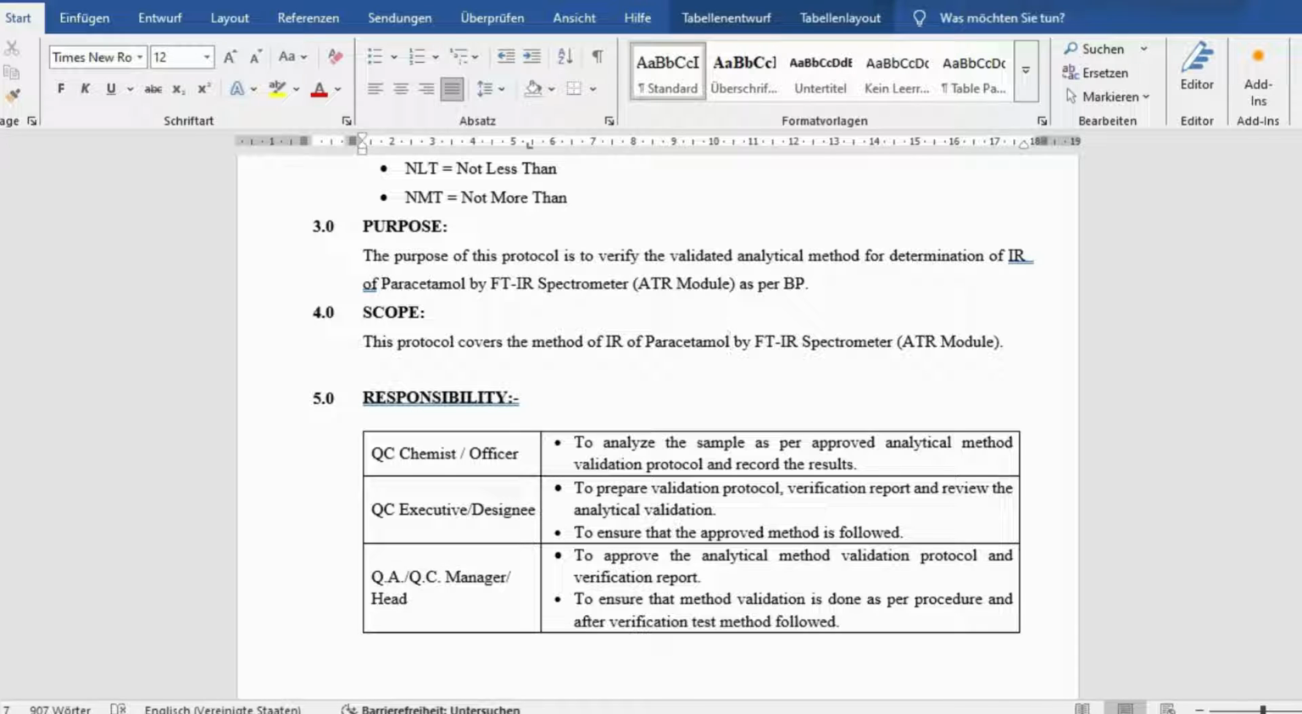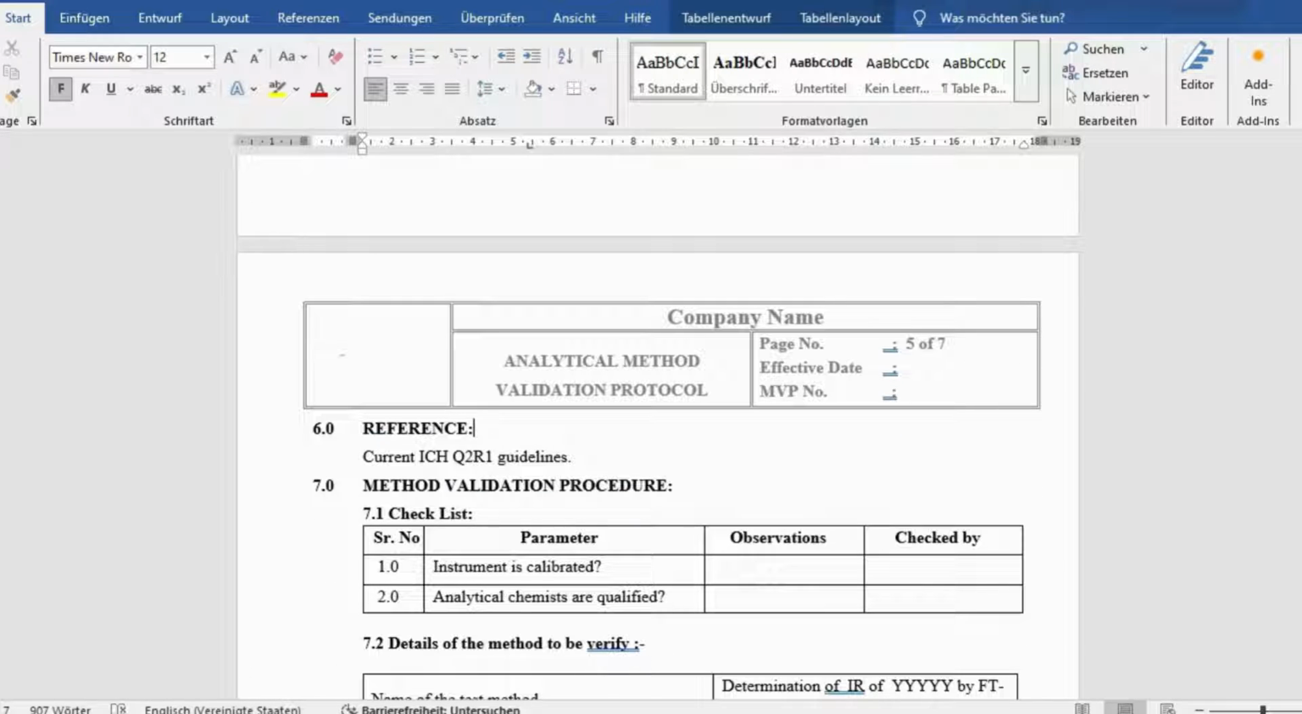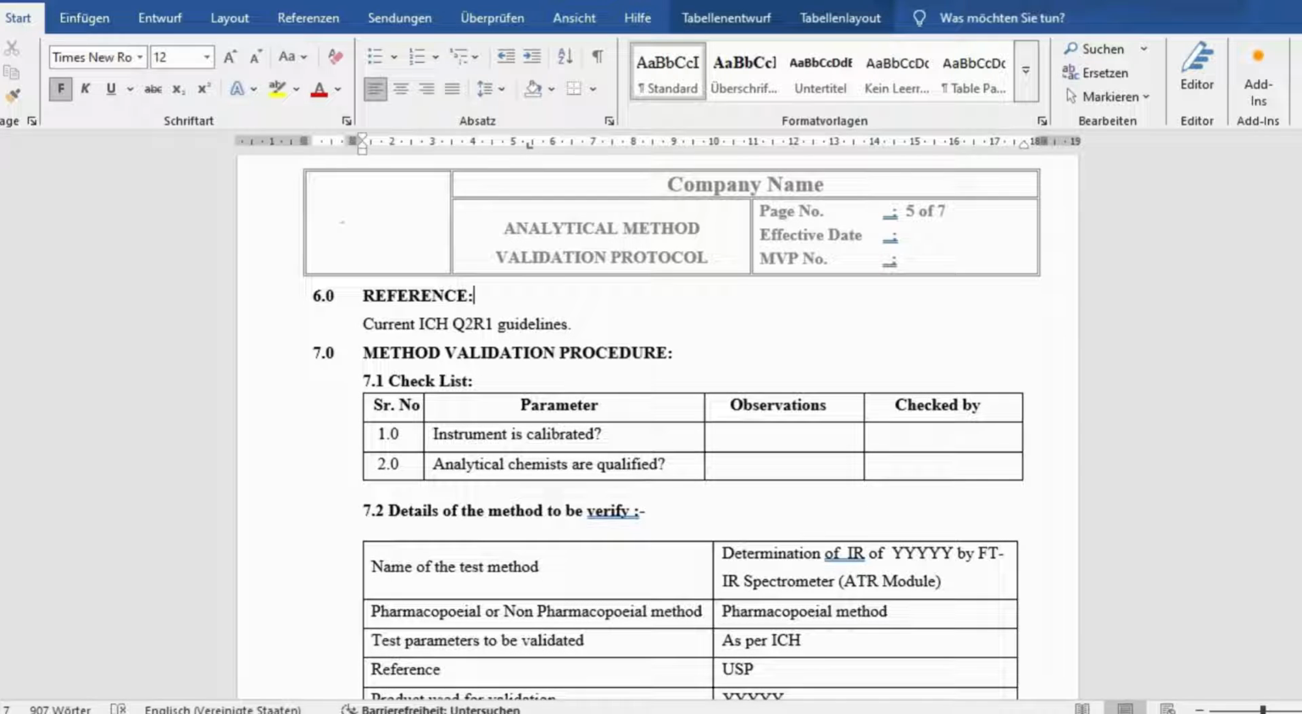Responsibility. QC chemist or officer to analyze the sample as per the approved analytical method validation protocol and record the result. QC executive or designee to prepare the validation protocol verification report and review the analytical validation to ensure that the approved method is followed. QA/QC manager or head to approve the analytical method validation protocol and verification report to ensure the method validation is done as per procedure and after verification the test method is followed. Then we have to go to the next page. Reference: current ICH Q2 R1 guidelines.